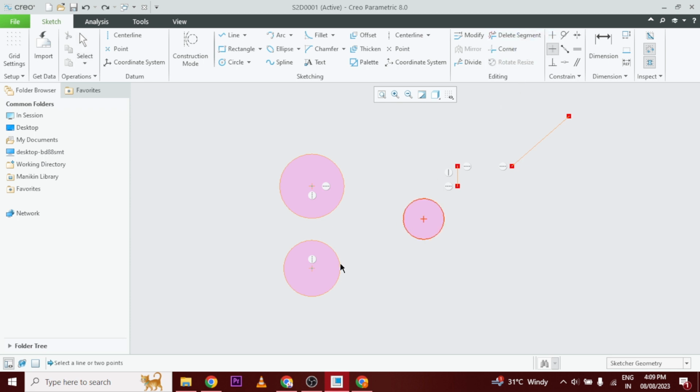and use this one again. So this time I will select this as the first and this as the second. Okay, the result is the same.